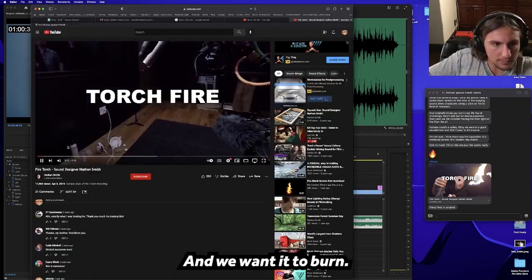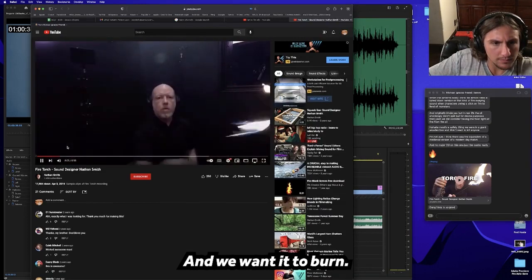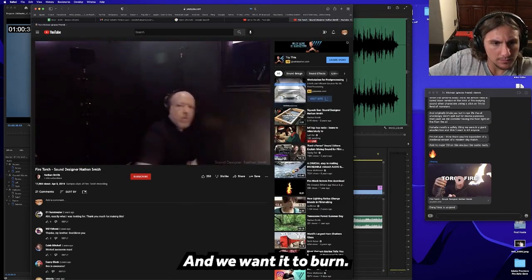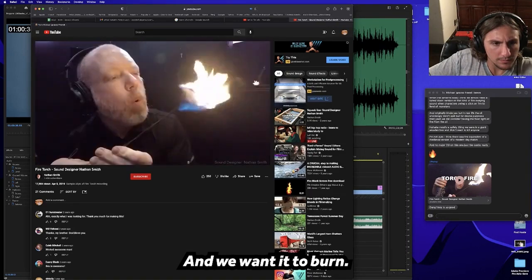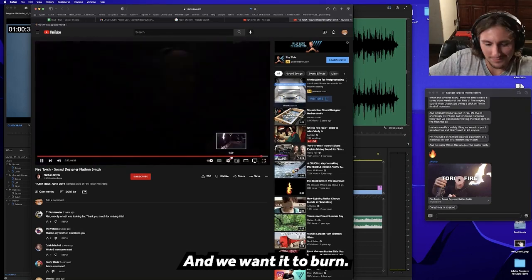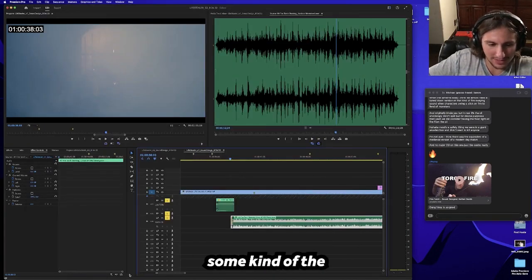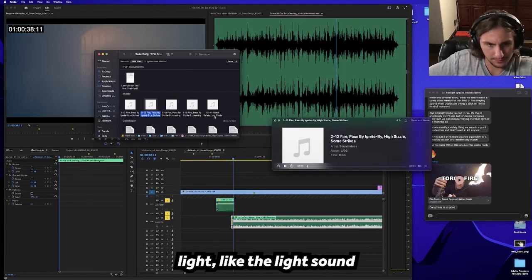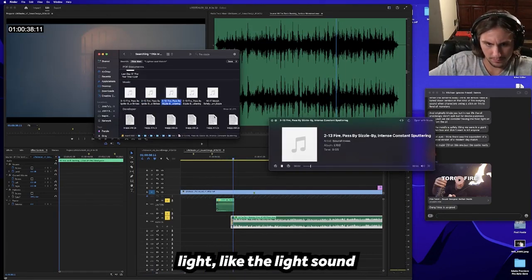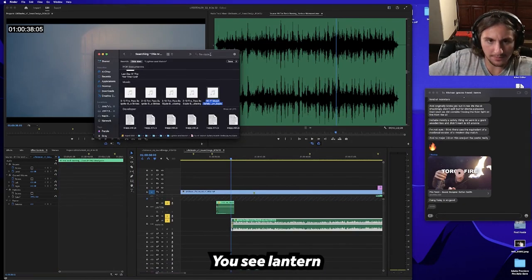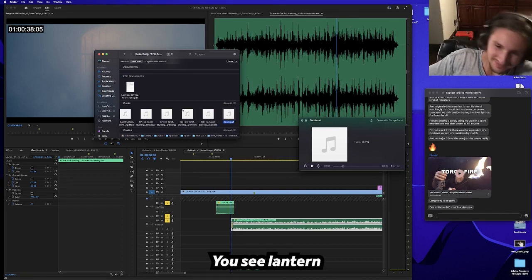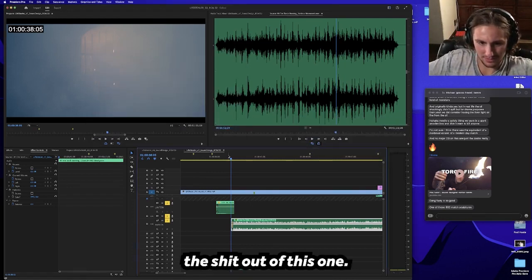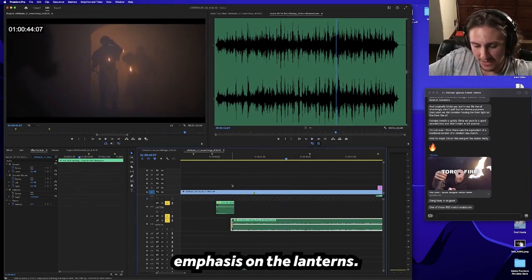Yeah, we want it to burn. That's so insane. So we know we're gonna need some kind of light. I like the light sound. Let me see, lantern. Yeah, I guess we'll just have to EQ the shit out of this one. I don't know if I want that much emphasis on the lanterns.